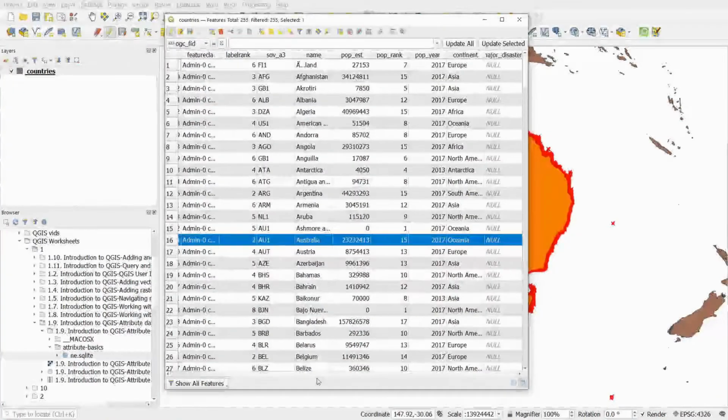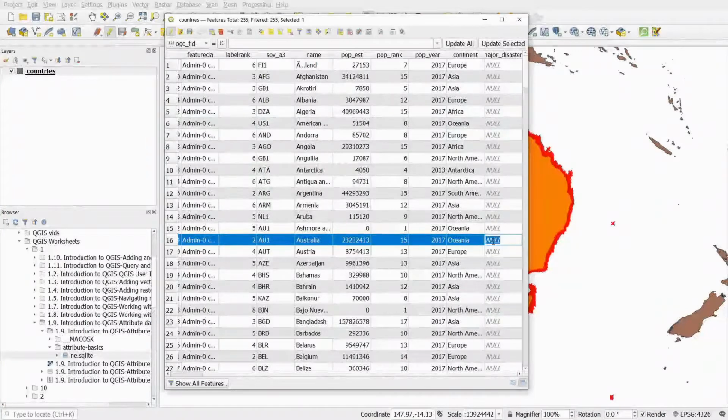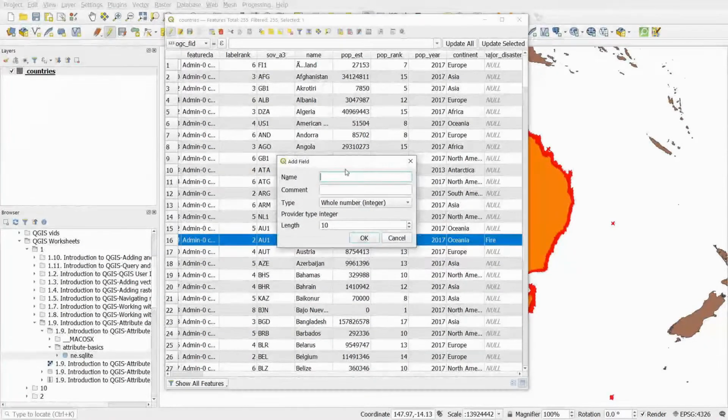If I scroll along, you can see that my new field has been created, and I can edit that to add a natural disaster. Next, I would like to add an integer field to the attribute table. I do so using the new field command. I'd like to call the integer field disaster fatalities.